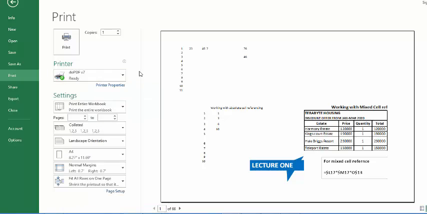Now when you are done with that, the next thing is how do you print? Here I have some settings that are already here. Excel sheets are usually in landscape, so always make sure they're in landscape orientation and you're using A4 paper to print.